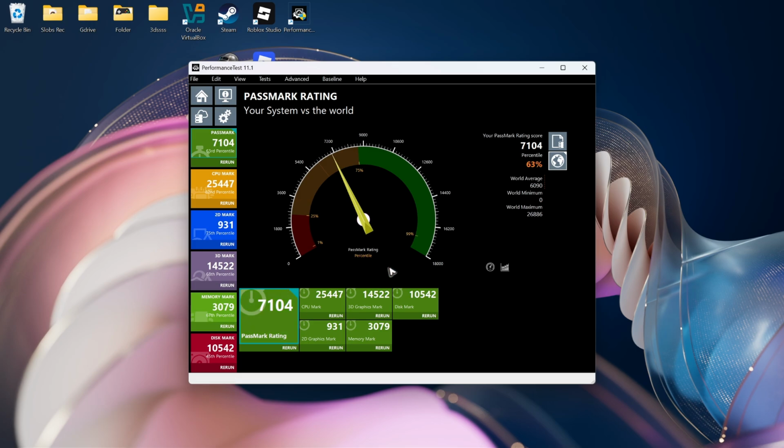Okay? And if you want to rerun each right here, like memory mark, 2D mark, go ahead and rerun it. Okay? And that's basically it. That's just how easy it is to run a computer performance benchmark test on Windows 11.